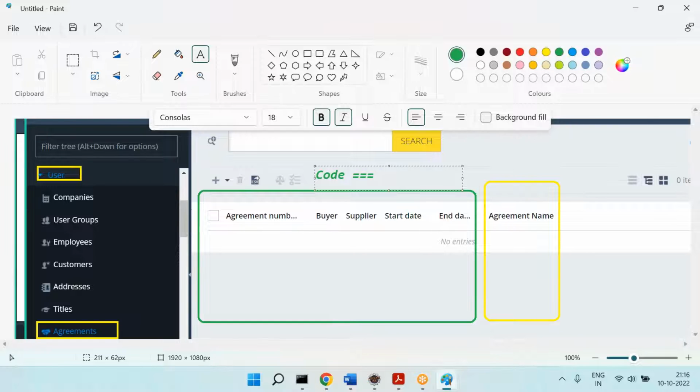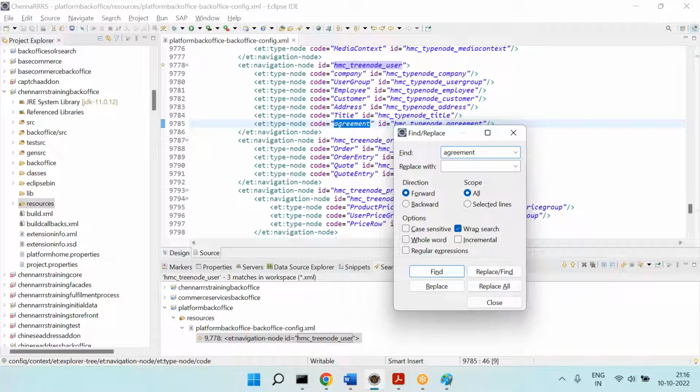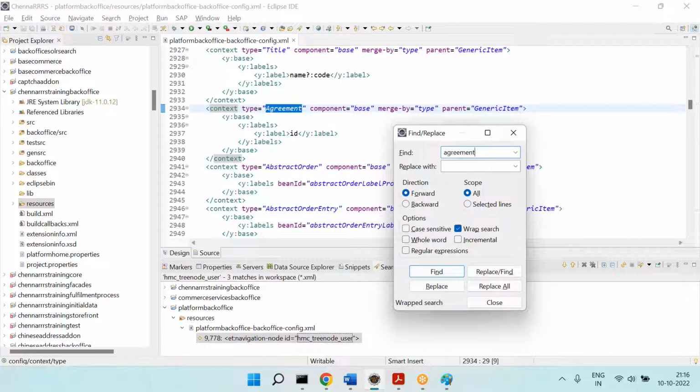This section exists. Can we see the code for this? Yes, we can see that. So therefore, you can go and look for the agreement. Okay, you can see the agreement ID. Can you see this one, please?